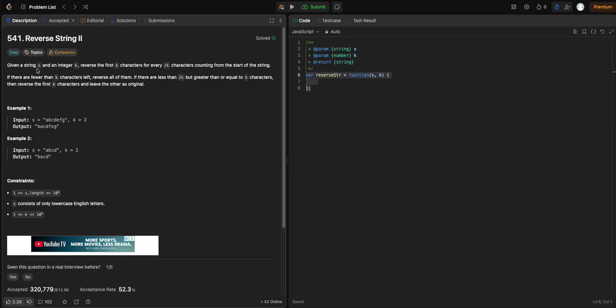This is given a string s and an integer k. Reverse the first k characters for every 2k characters counting from the start of the string. If there are fewer than k characters left, reverse all of them. If there are less than 2k but greater than or equal to k characters, then reverse the first k characters and leave the other as original. Okay, what does this mean?